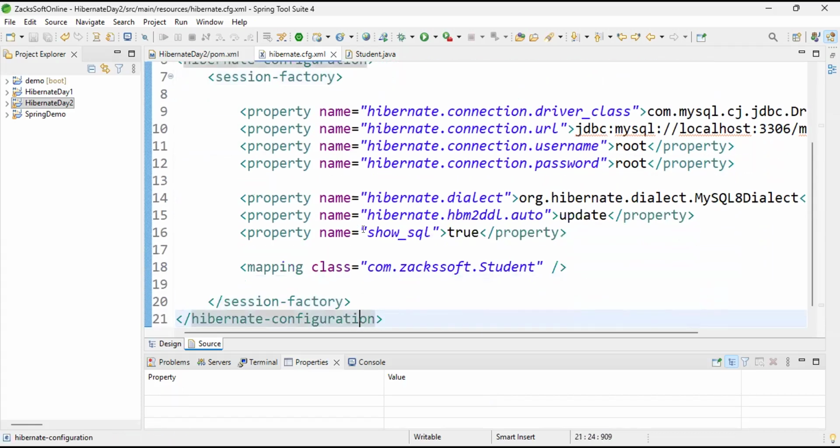Can you please confirm, any confusion up to now? Then what is the purpose of this property? I hope there is no confusion now. Hibernate dialect: what is the purpose of dialect? It works like a translator, and we are using the MySQL 8 dialect, right?